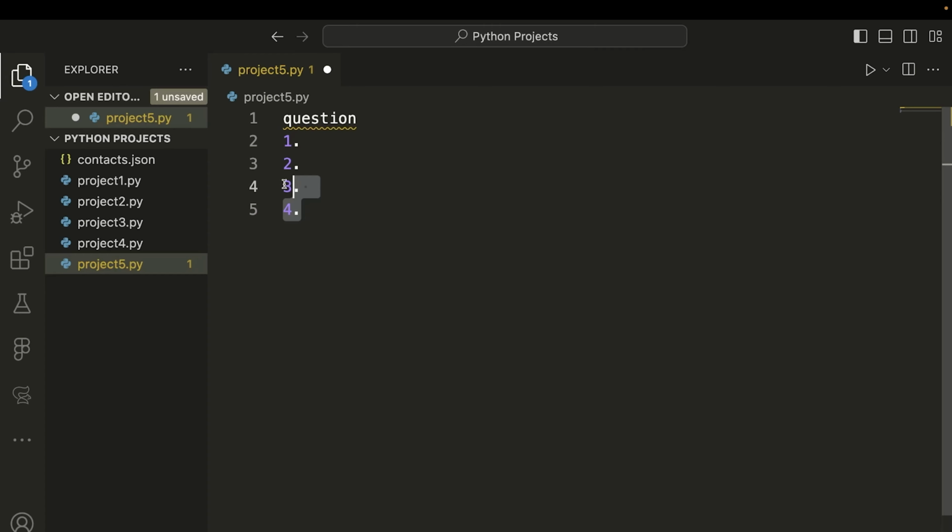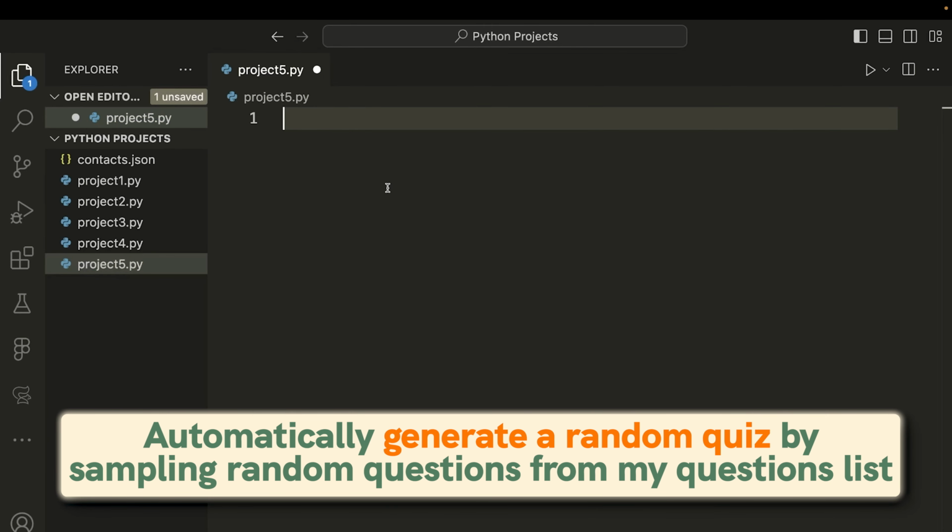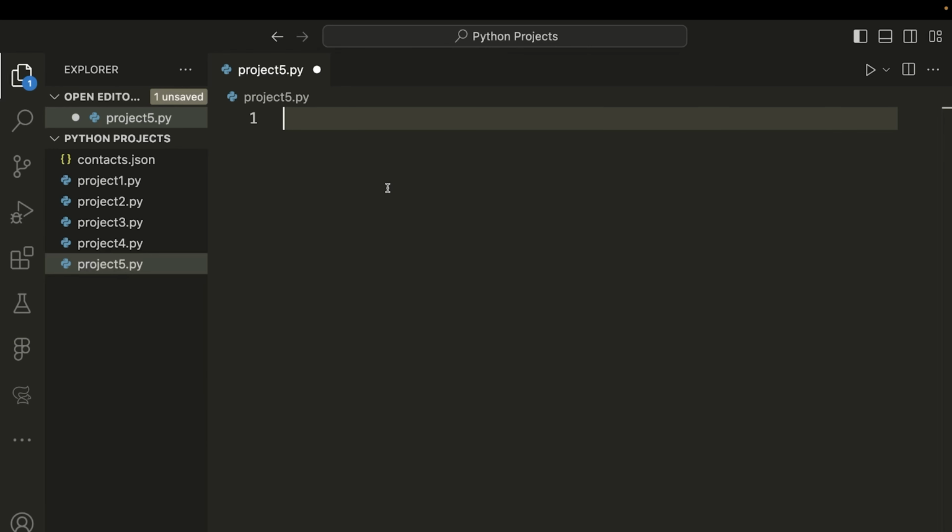Now, I want the program to be able to automatically generate a random quiz by sampling random questions from my questions list. So maybe I have a question list of 10, and we want to create a quiz that has 5 questions. Well, I want 5 different questions each time. They don't necessarily need to be unique, but I want just a random sample of them. And I'll show you how to do that in case you don't understand random in Python. Anyways, that's the first part.